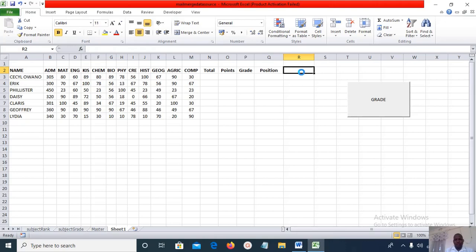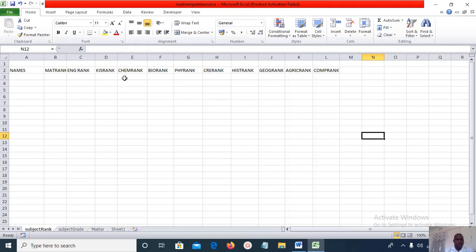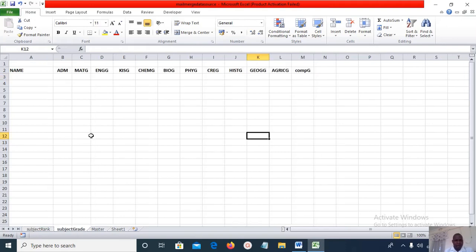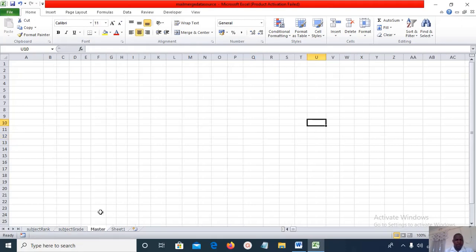It is also giving subject ranking. As you can see, I have a subject rank sheet here. In this sheet, the students will be ranked subject wise. They will know how they perform in various subjects compared to other students. We also have subject grades, which calculates the subject grades, and then the master sheet. This is where, after all those have been calculated, all those sheets will be transferred.